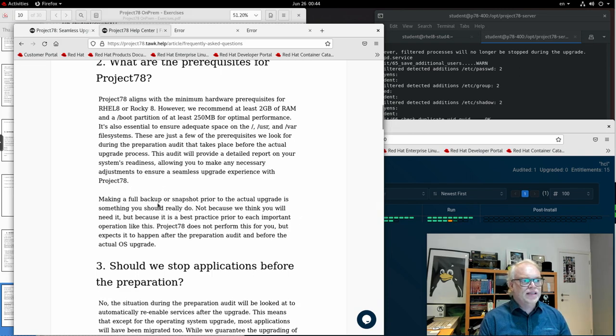Making a full backup or a snapshot prior to the actual upgrade is something you should really do. Obviously, it's just good practice. It's not something we think you will actually need, but it's something which is interesting. Also, towards the application owners, typically we say, okay, we keep the snapshot for 2 weeks, so that if anything comes up, you can just roll back to the situation from before the operating system upgrade. Extra reassurance can never hurt.